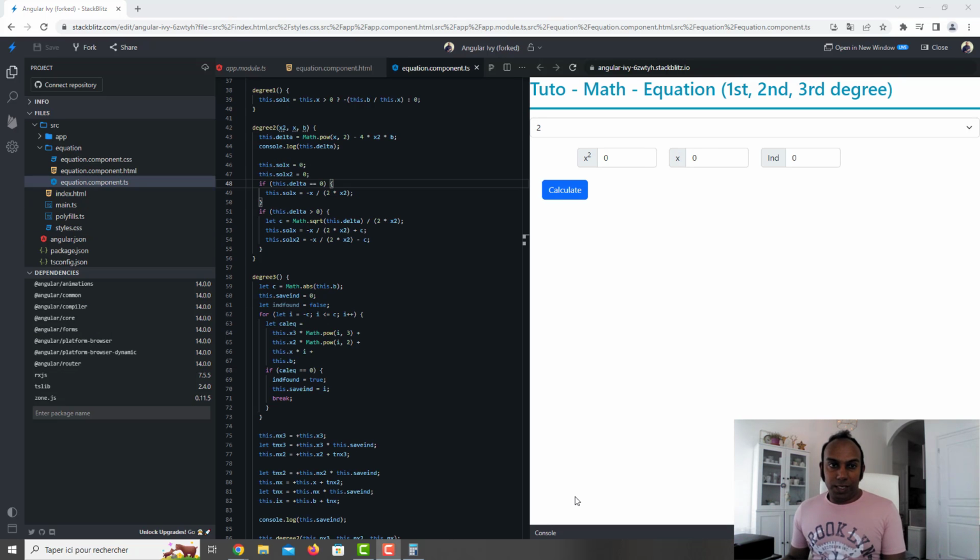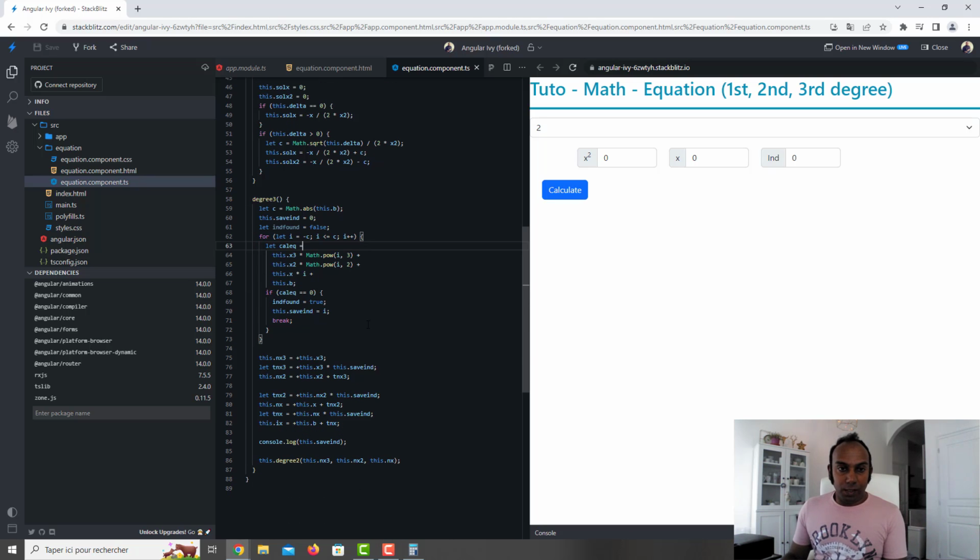Okay, we can continue with the code here for the third degree. So I used the Horner method. So sorry, it was not OR method, but Horner. So what we do is just the trial and error. So we try some value that can fit with the equation.